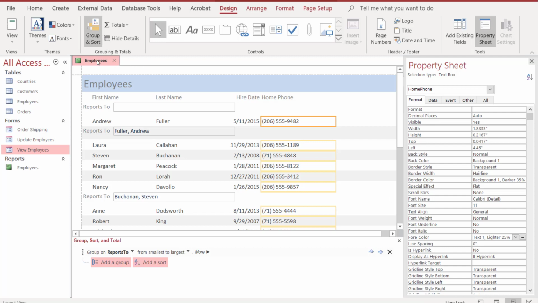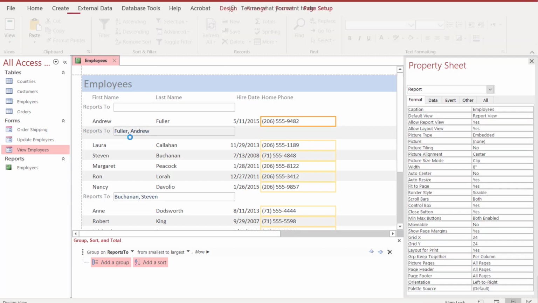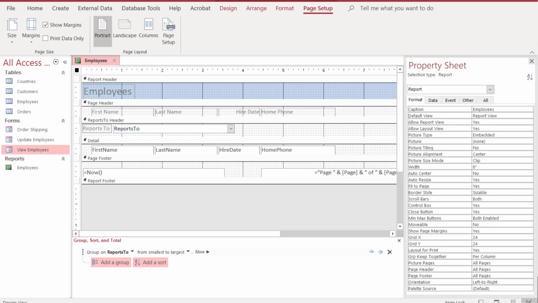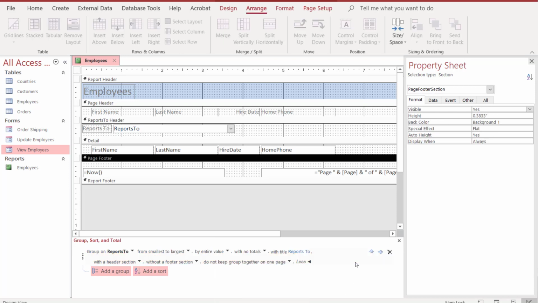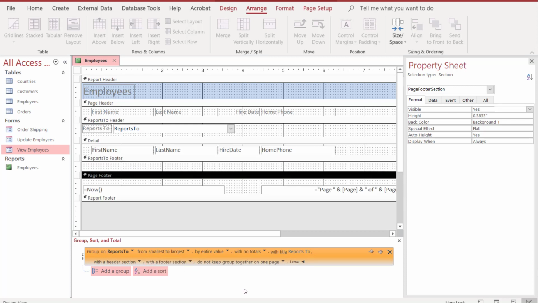Switch to design view after that. So we'll go to design view. Switch the option to with a footer section in the group sort total pane. So that's here. We've got groups on reports to. I'm going to leave that there. Okay, notice that when I click the more here, it opened this up. And so notice it says without a footer section. We're going to click here and we're going to say with a footer section.